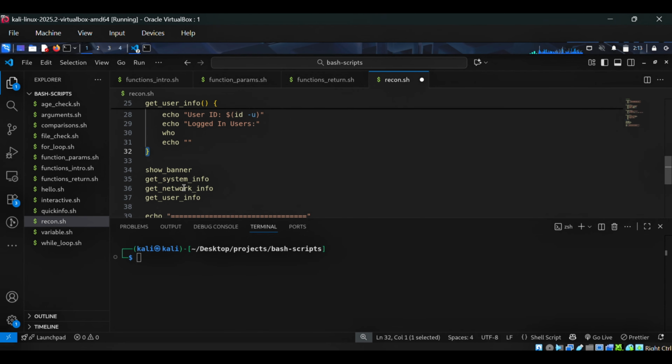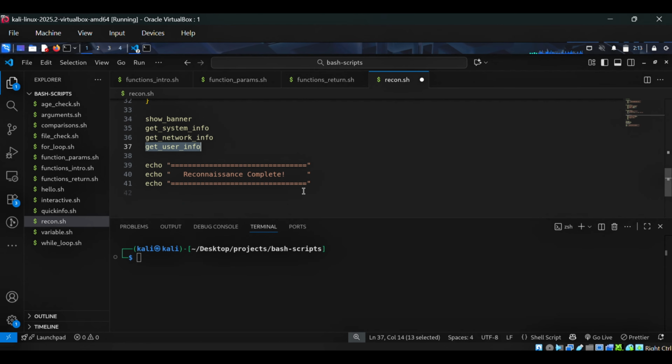After we are done creating all the functions, we are here calling all the functions, which start with show banner. This one will show the banner to us, and the get system info would echo the host name, kernel, and uptime. The get network info would show us the IP addresses using the ip command with grep and awk. The get user info would display the current user, user ID, and who is logged in. At the end of it, we are displaying another banner.